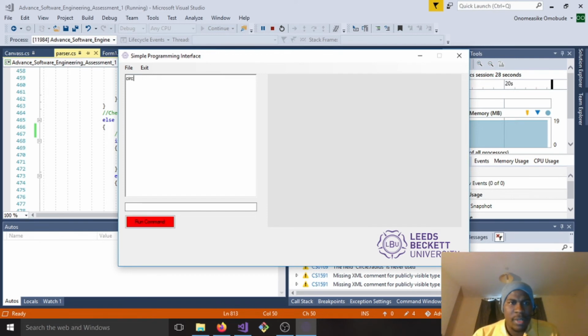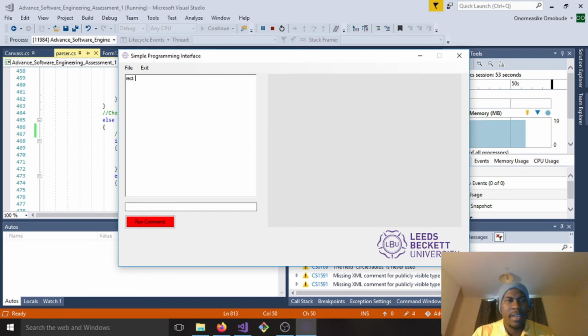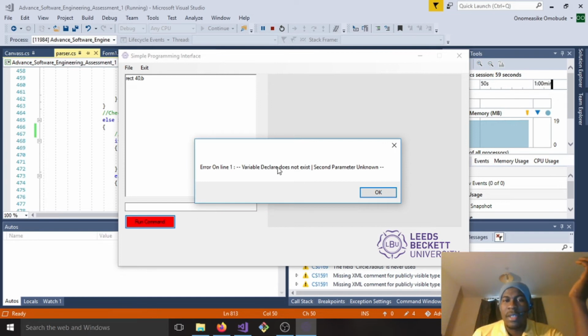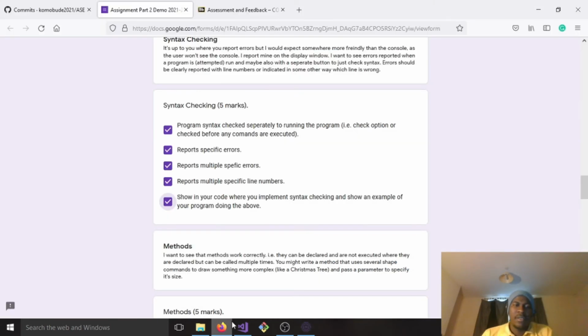I could also say, instead of cycle, I could put cyc 50, and try rec 40 underscore 40. So it tells you invalid syntax on line 1. There's no E, it's supposed to be cycle, not cyc. Then on line 2 we also have an invalid syntax. It's supposed to be rec and not the misspelling. Let's check another error: rec 40 comma B. I'm passing the wrong parameter and it tells you the variable declared does not exist on the second parameter, unknown, on line 1. So my syntax errors are all working fine.